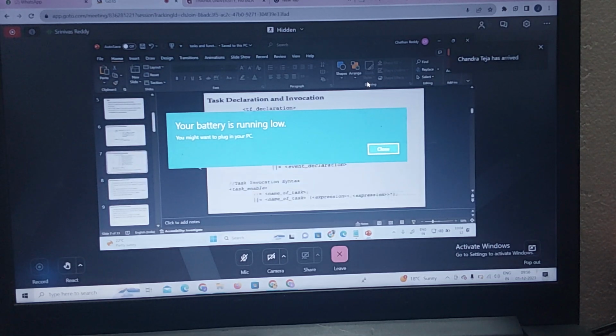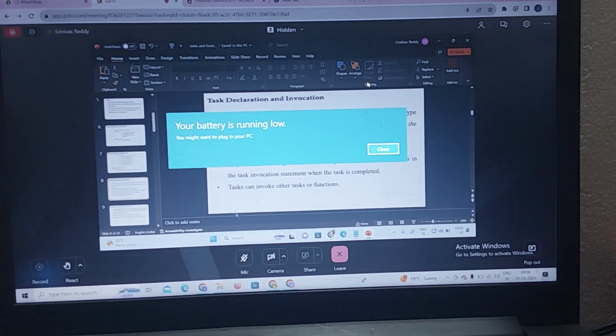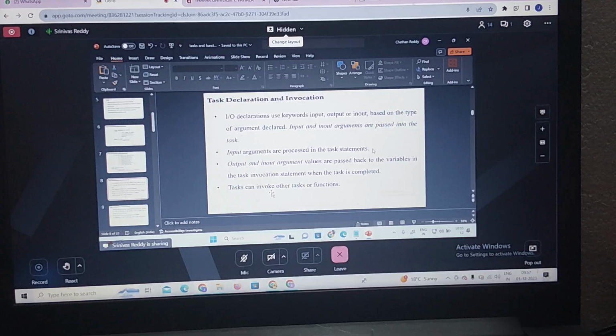So a task can invoke another task or a function. Whatever I am writing here is how you can declare the inputs, outputs, inouts. These are the keywords. So a task can invoke the other task and also other functions. But a function can call only functions, not tasks, because a function does not allow delays and timing controls. But a task allows delays, timing controls, and events. You can invoke other tasks, and also other functions.